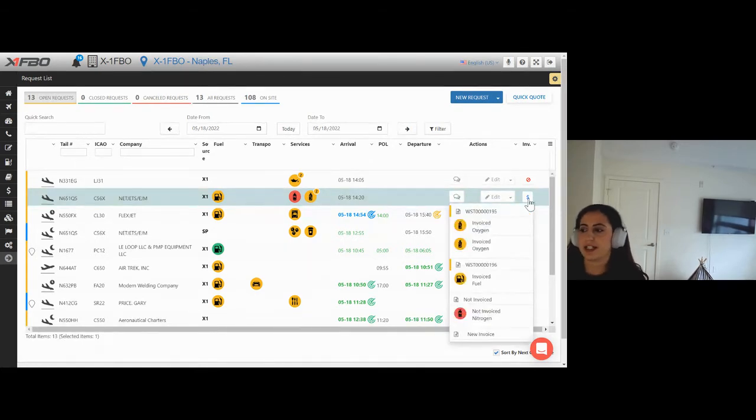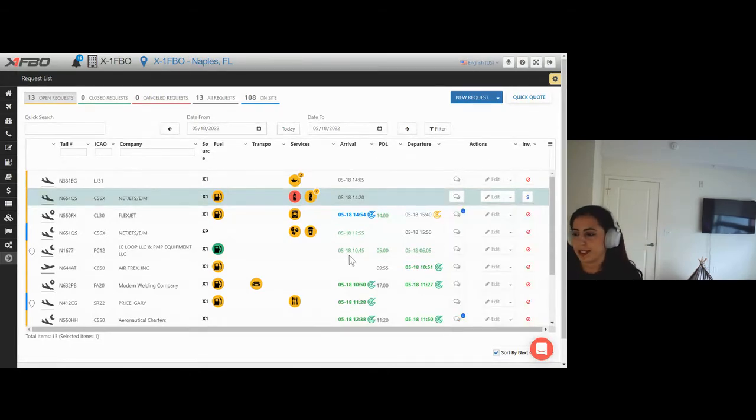If I click on the $, now I can see, okay, this working invoice has the oxygen services, and this working invoice has the fuel. That's something that you weren't able to see in the past. You would just see if 2 invoices were created, but you wouldn't know which service was already on what invoice until you actually clicked into the invoice and opened it up to see what was there. So that's something that's new on the request list that you guys will notice.